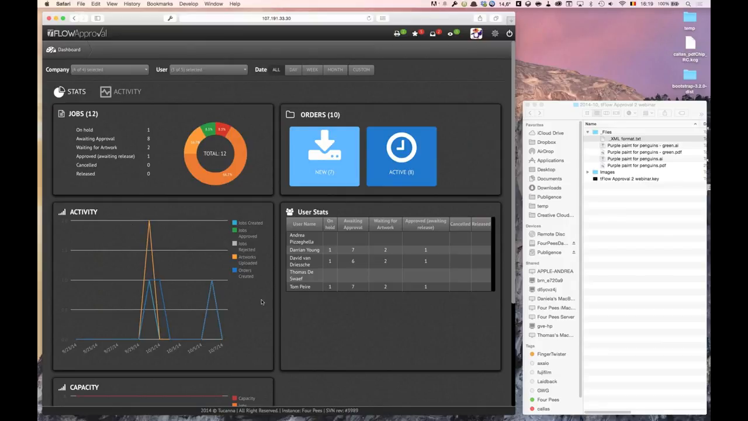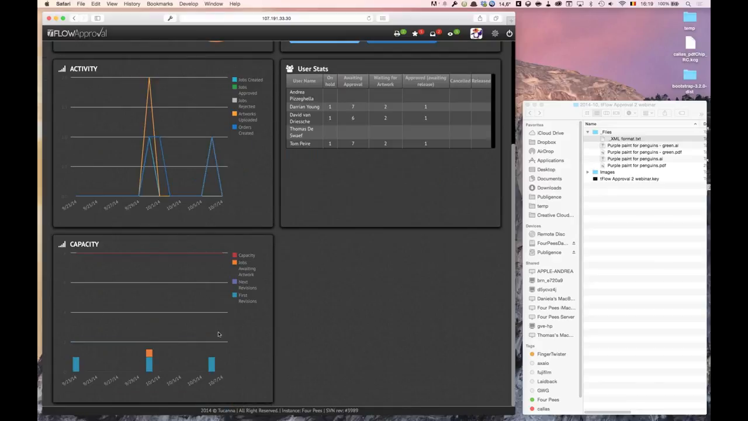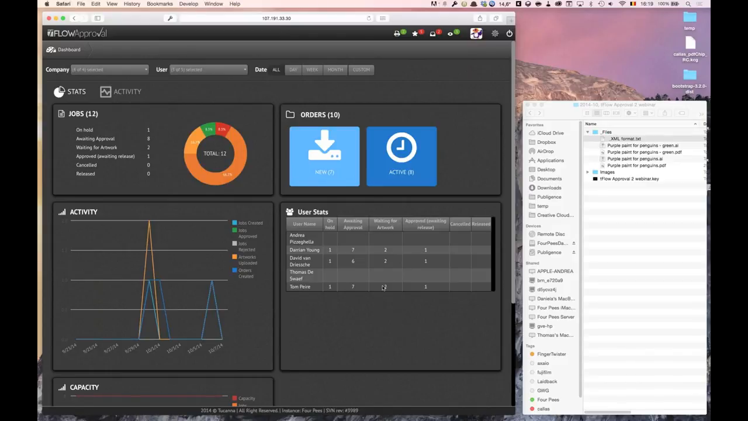You can also see some activity here. I have a way to look at capacity that will tell me whether the number of jobs that I have going through the system surpasses or not the number of people I have working with this system. And I have user stats that give me an overview of the users registered on that system, which could be either administrators or clients, and then an overview of what they have been doing, how many jobs they have in these different statuses. So the dashboard is really great to get an overview over all of what you find in the system.